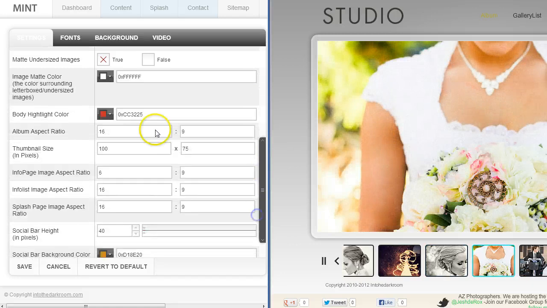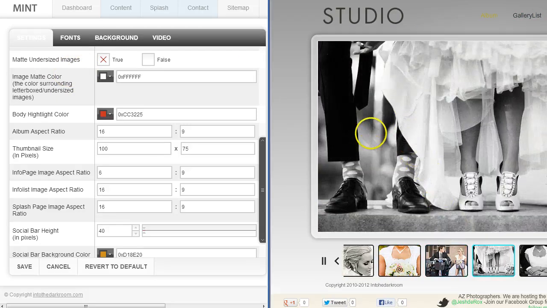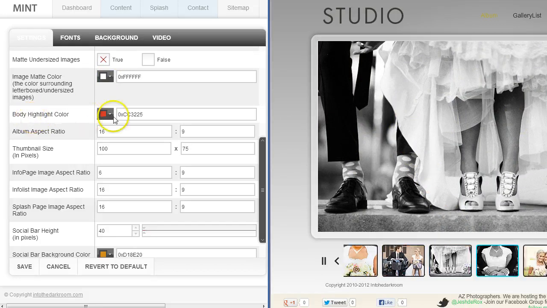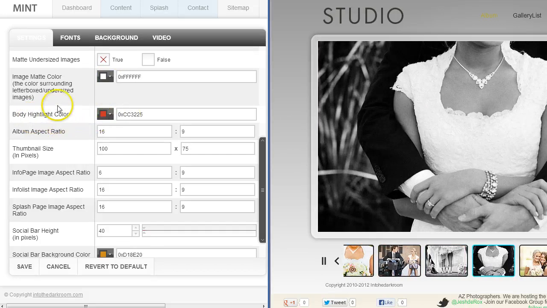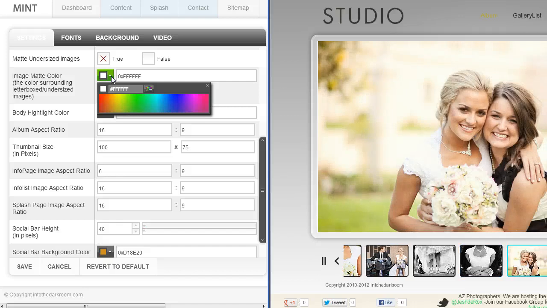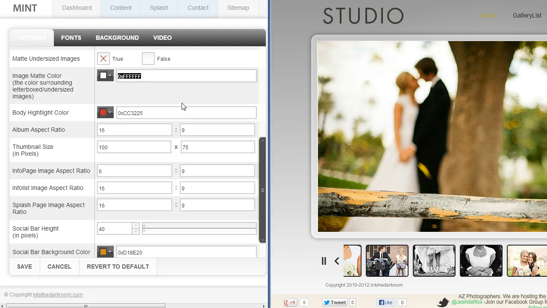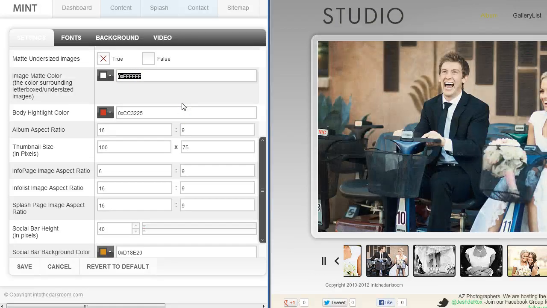The next item is matte undersized images. If you have an image that doesn't fit in this area, let's say it's a portrait image, there's going to be color on the left and color on the right. You can turn that on, and you can change that color as well. You can click the little arrow and it'll give you colors to choose from, or you can copy and paste a color from Photoshop right into there, and it'll be an exact color if you're trying to pick some branded colors that are exact.